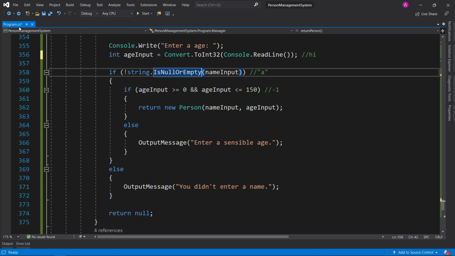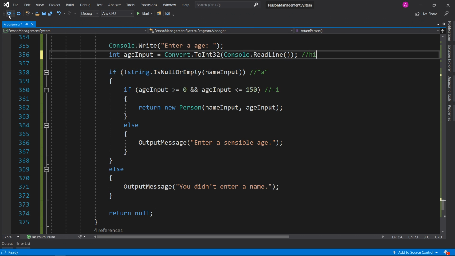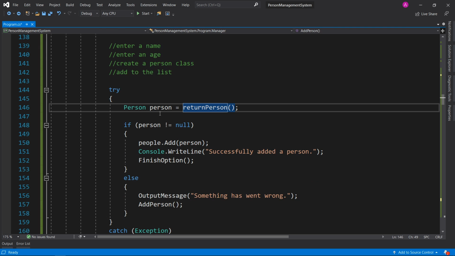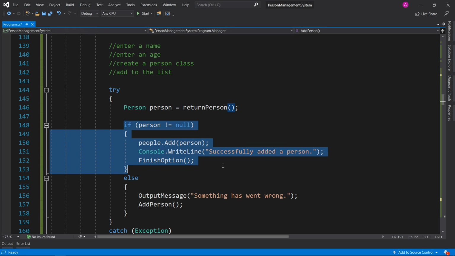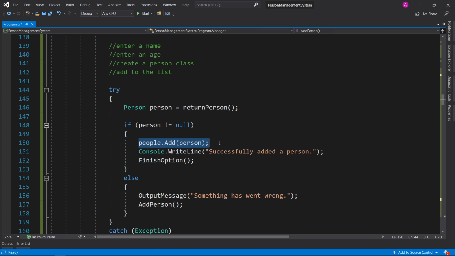So if we just keep pressing the back arrow, yep, there we go. So the reason why we have if it's not equal to null, is because if this function returns back successfully, then the person object will actually contain something. Because down below in the return person function, we had a return new person in the success path, therefore it will go into here. It will then add the person, print a message, and then finish the option.